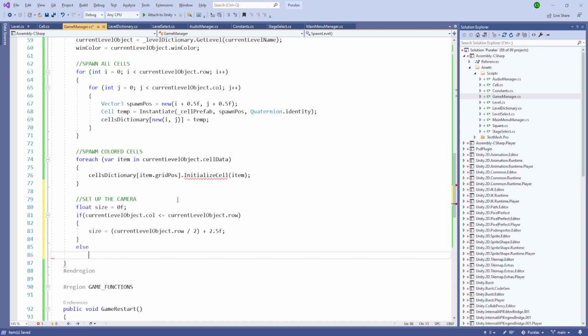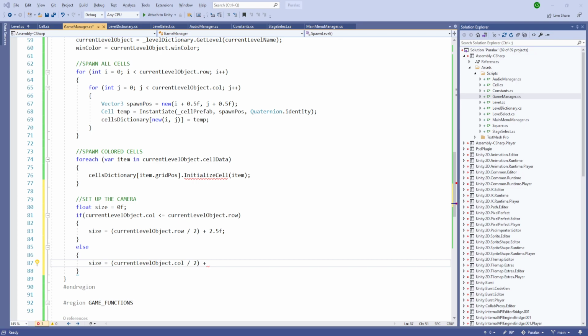else our size is going to be current level object, so the column is higher, so we'll use the column size, and for the column we need a little more gap in the top and the bottom, so we'll use 3.5f. So the column has the number of rows, so just take it as the column is the y position and the row is the x position. So if our x position is higher, so we'll use the size to include the x size, and after that we'll change our title color.